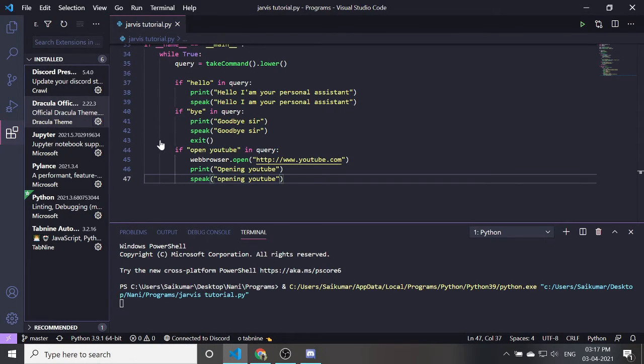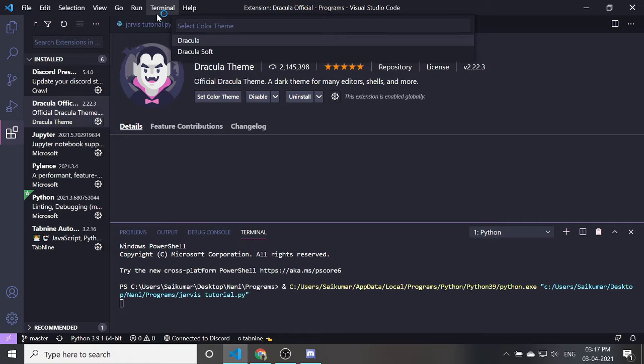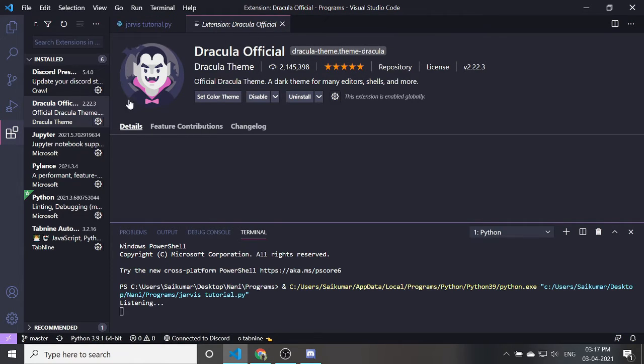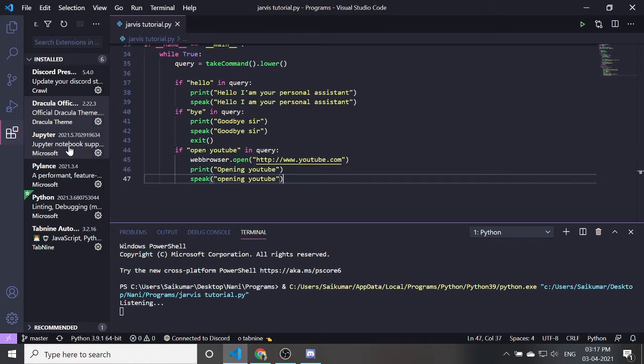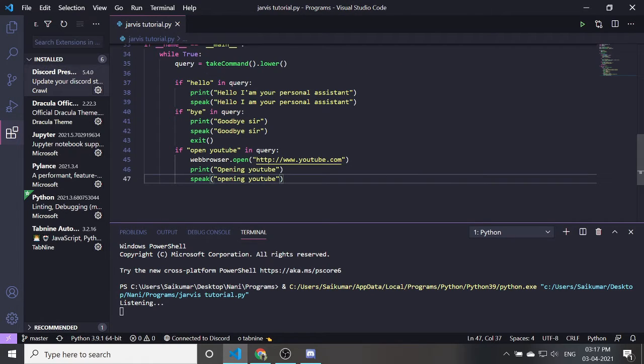And the other one is the Dracula Official theme. That is this theme. And the other one is Jupyter, which gets automatically installed. This is Pylance, from Microsoft. It's also great because it pops up and finds errors faster. And the other one is Tabnine autocomplete.